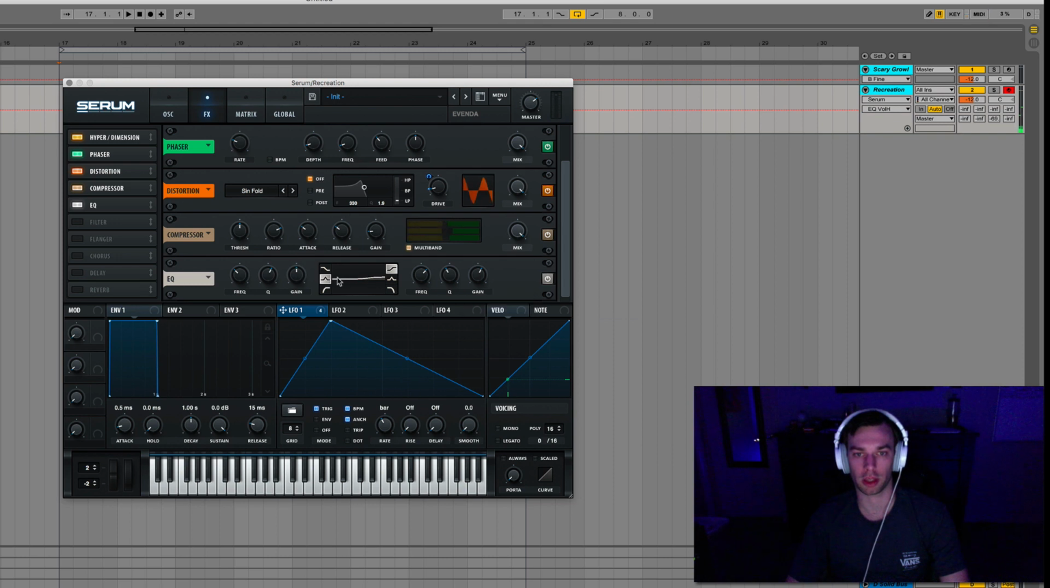Drop the gain down a little bit, and then the low end is lacking just a little bit, so we're going to turn on the bell, and we're going to turn the gain up to about 8-9 dB, and we're going to drop the Q so it's a little bit wide. And that just fills out the sound so nicely. We're going to drop the frequency. Whoa.